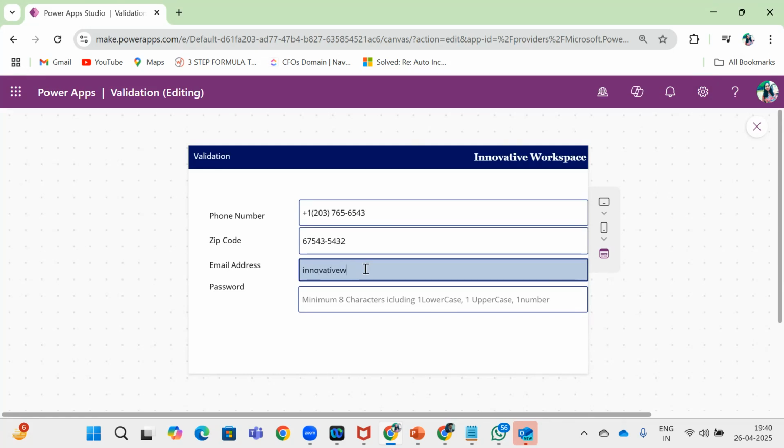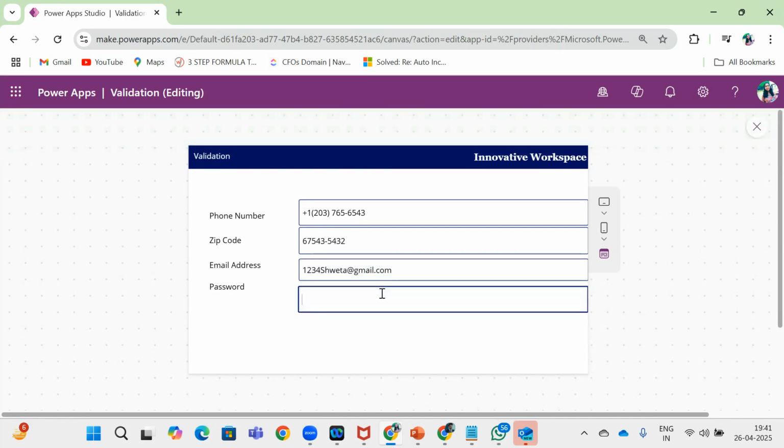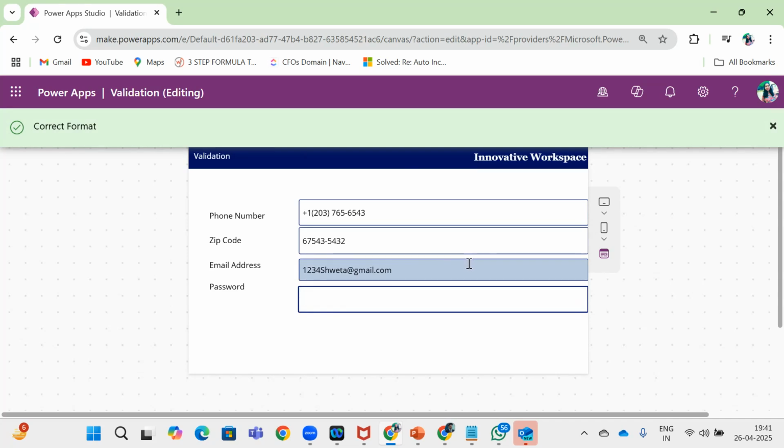Innovative workspace 7 at gmail.com. Correct format. If I am making it gmail.co, it is also correct. If I am putting gmail.c, it's incorrect. If I am putting in, it's correct. Here I am putting 123 Shweta at gmail.com. It's correct format. So for email address, we can do this type of validation using the IsMatch function.